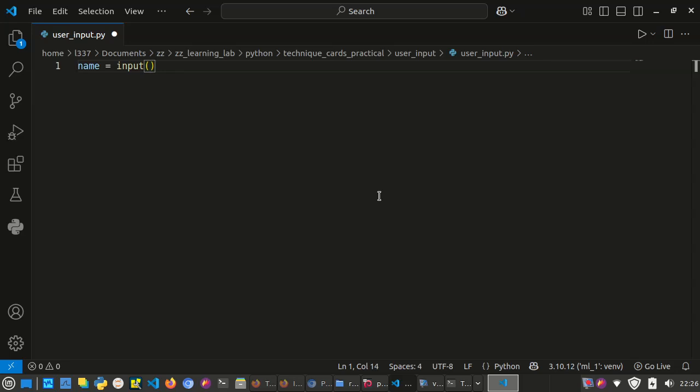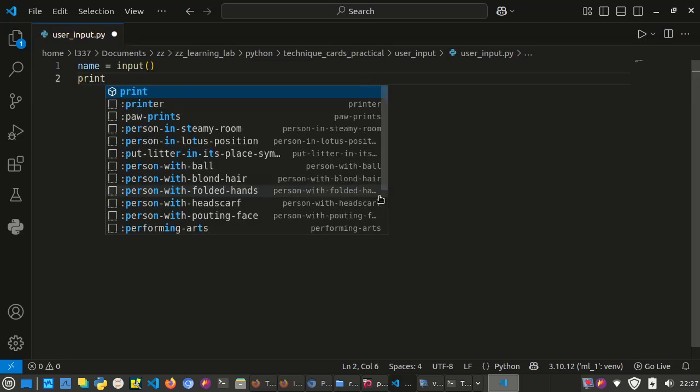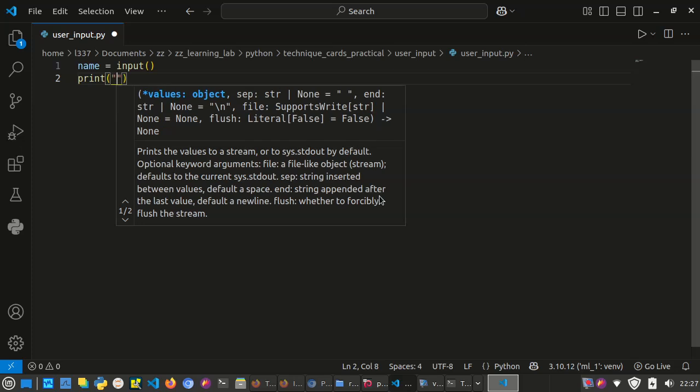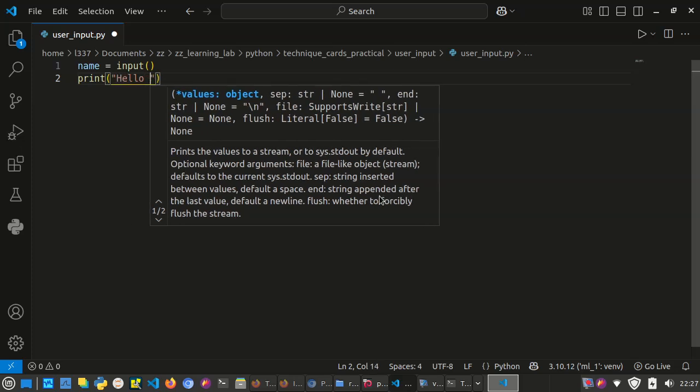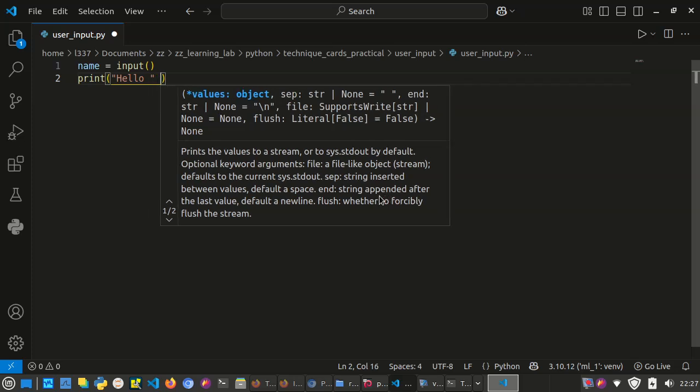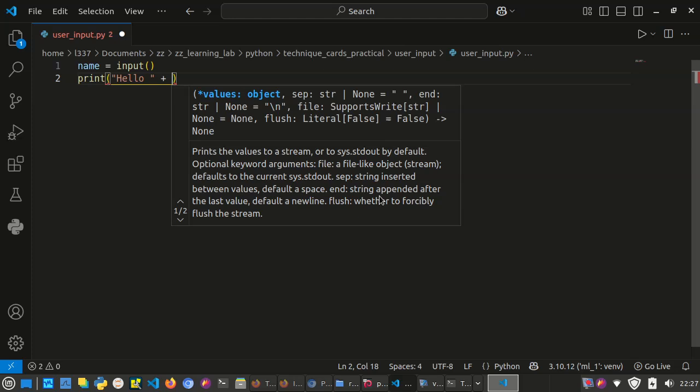Now this would already work, but the problem is the user doesn't actually know what they're supposed to input, right? And it's just like a blinking cursor. In fact, let me just come down and we're going to print it out. So we're going to use the print function. We're going to use the string hello, just a space there, close that string. Then we use concatenation. We're going to concatenate this to this because it's a string to a string.